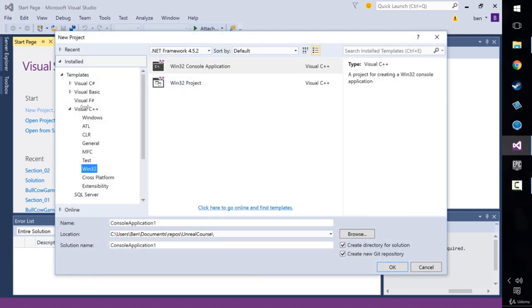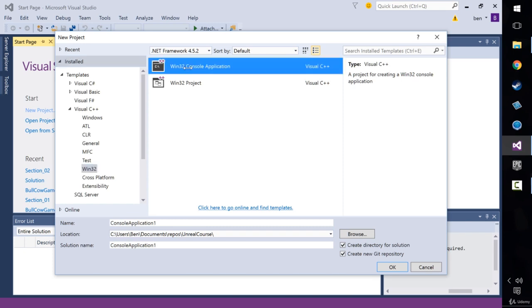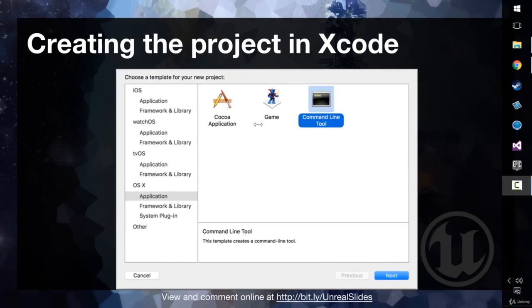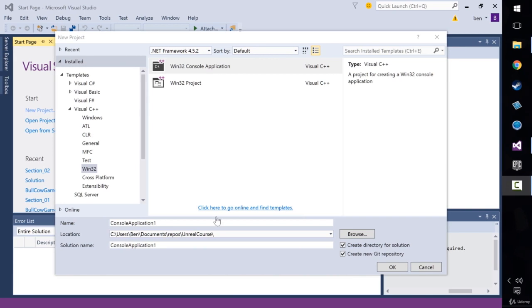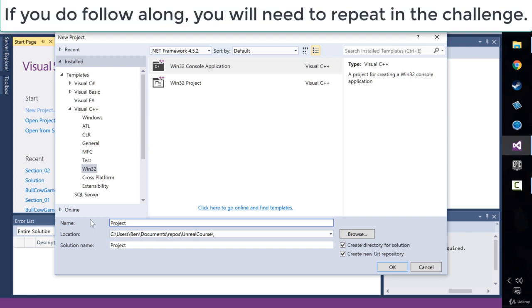Now, in Visual Studio, I'm looking for Visual C++ Win32 console application. That's where I should be in Visual Studio. If you are in Xcode, then you're looking for this OSX application command line tool. Okay, that's on the slides. Great. So here in Xcode, when I give my project a name, I'm just going to call it project for now. You're welcome to follow along, or you can wait until the challenge to do all this.